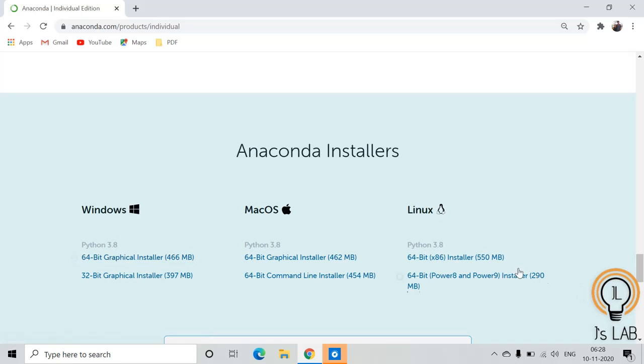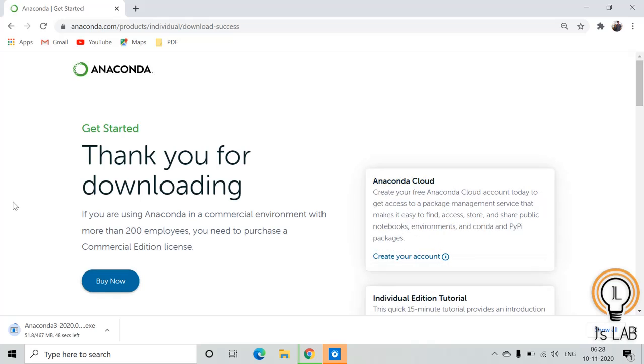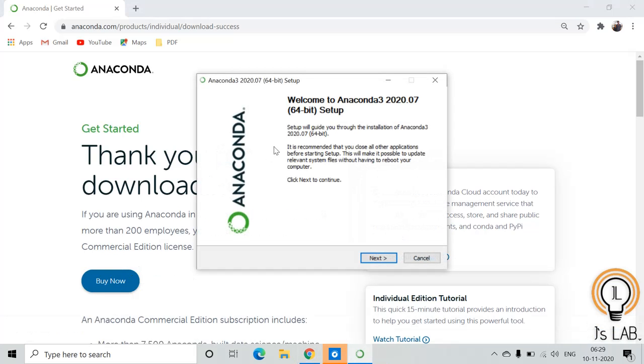So you can take your own based on your requirement. I am taking the 64-bit installer, which is 466 MB. It will start downloading. It will take some time. Now the Anaconda installer has been downloaded successfully. I will open that one. It will start the installation wizard.